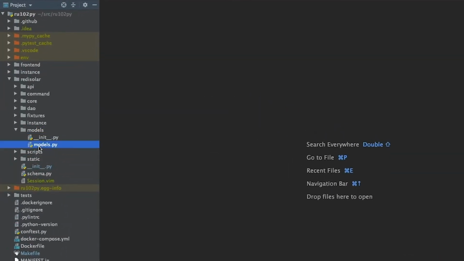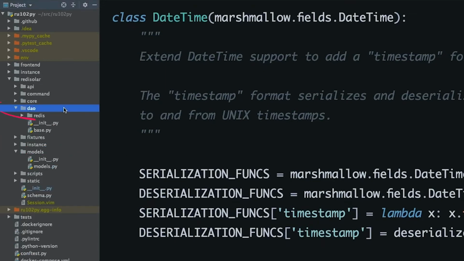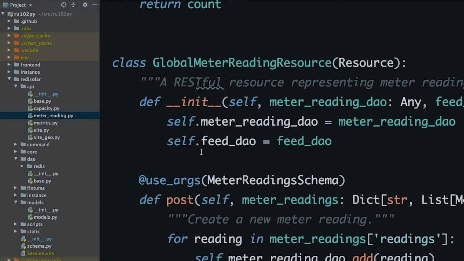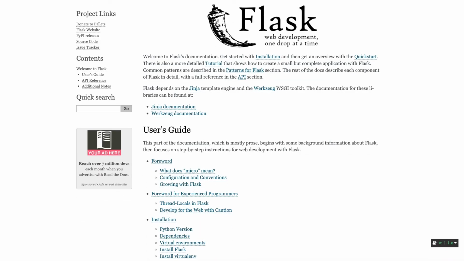Now here's the code for the backend. You can see that the code lives in a package called ru102py. The sub-packages you'll be working with most are models, DAO, and API. This backend REST API is written using Flask, a popular Python web framework. Just like with Vue.js, you don't need to know Flask to complete the programming challenges. Most of the code you'll write will live in the DAO package.